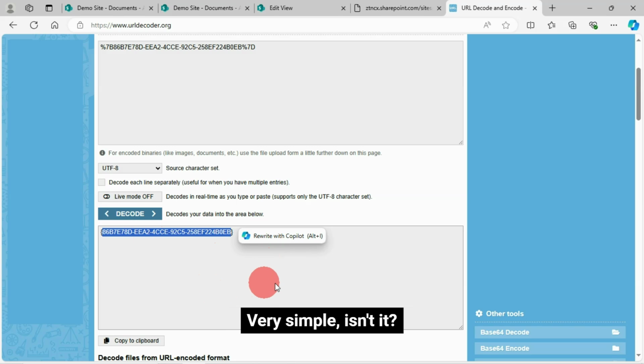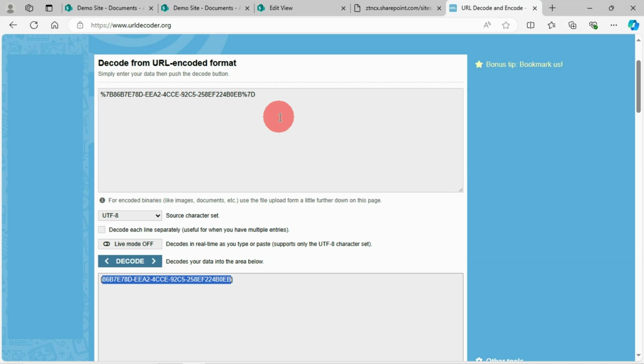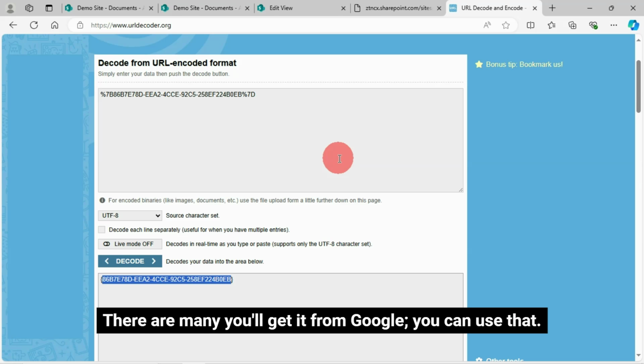Very simple, isn't it? Here I am using this URL decoder tool. However, you may use some other tools also. There are many, you'll get them from Google. You can use those.